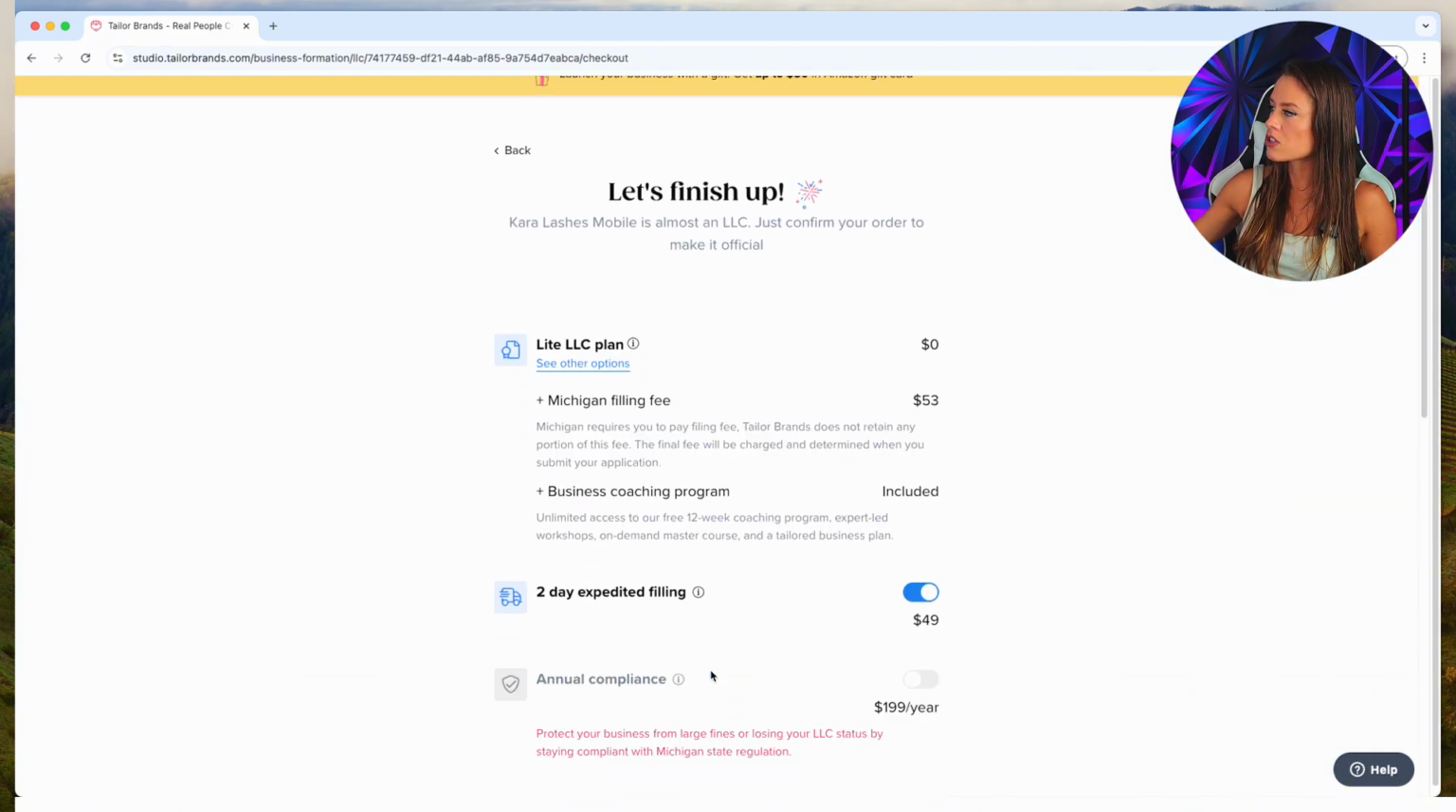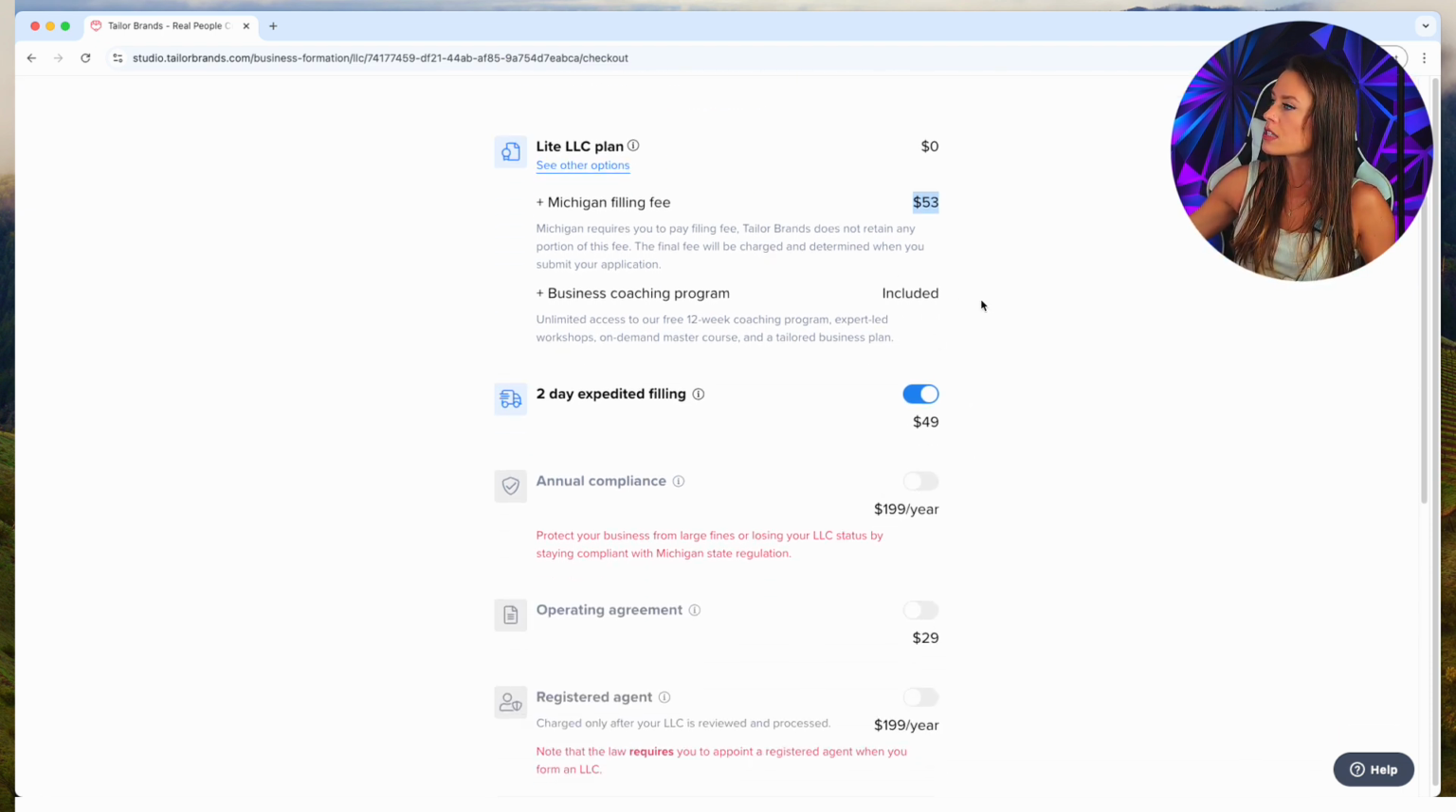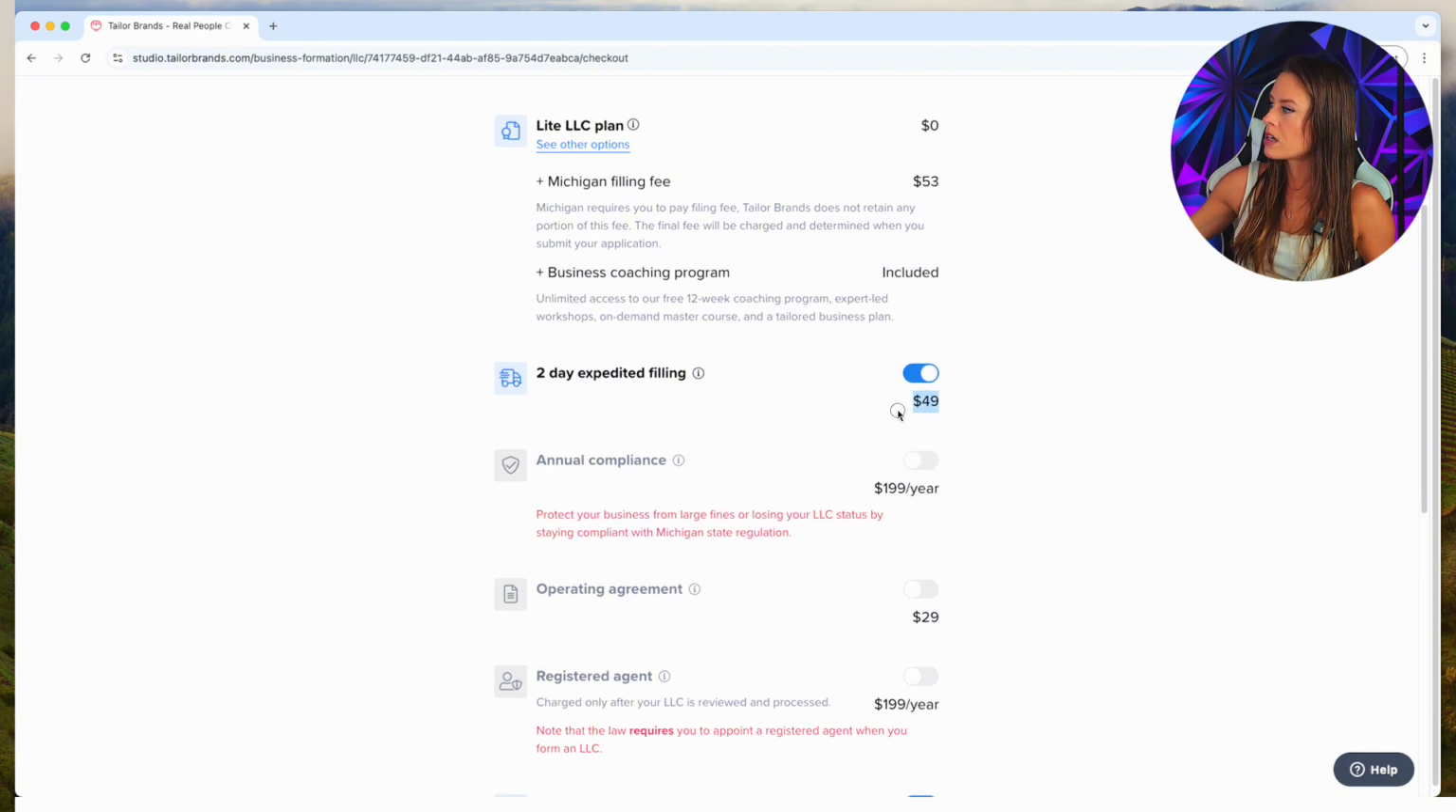All right, and so now you can see here, Michigan state filing fee for an LLC is $53. That's any time that you file an LLC. Let's say you start 5 more businesses, you'll have to pay this $53 5 more times. So that's just the mandatory state filing fee. You can see here they've included a free business coaching program. We have our $49 for the 2-day expedited filing, so you'll have your LLC created and sent to you in 2 days, which is super cool.